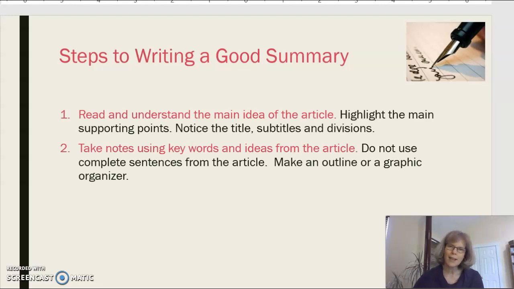Then you're ready to take your notes and make a graphic organizer or an outline. Get an idea in your own words of the organization and how the supporting points are used in an article to make a central claim. You're trying to find the main idea. You're also trying to find the main support. And so take your notes and organize them in your own outline or graphic organizer.